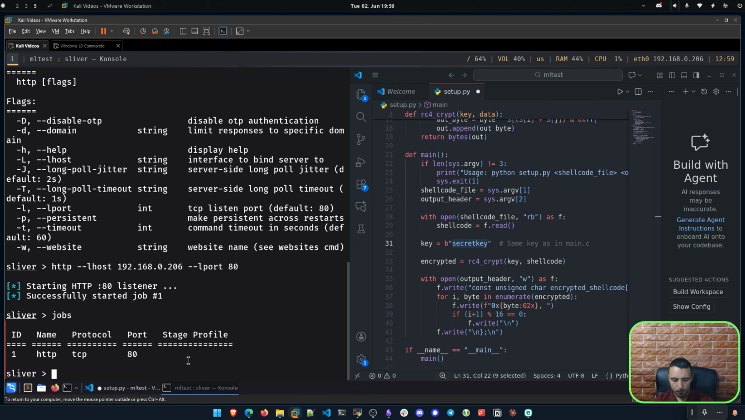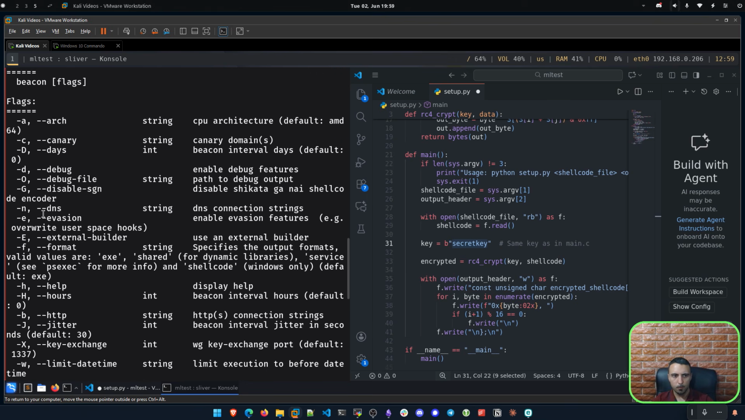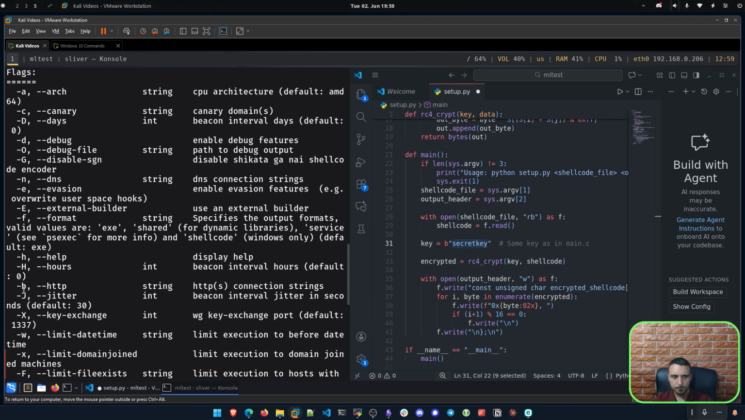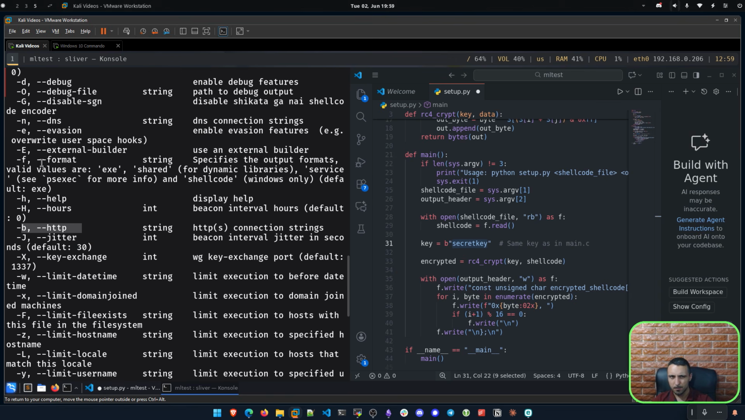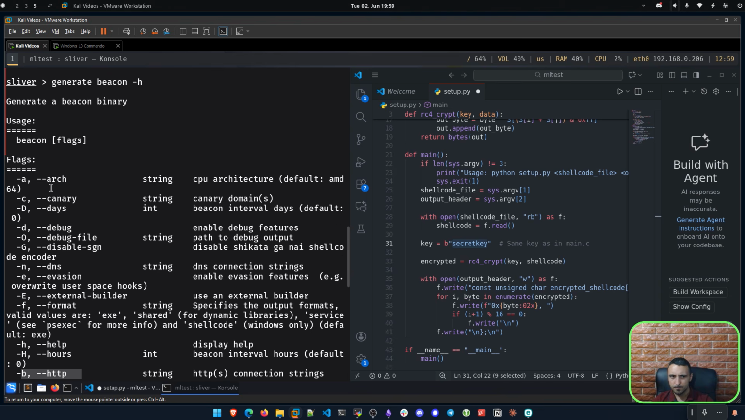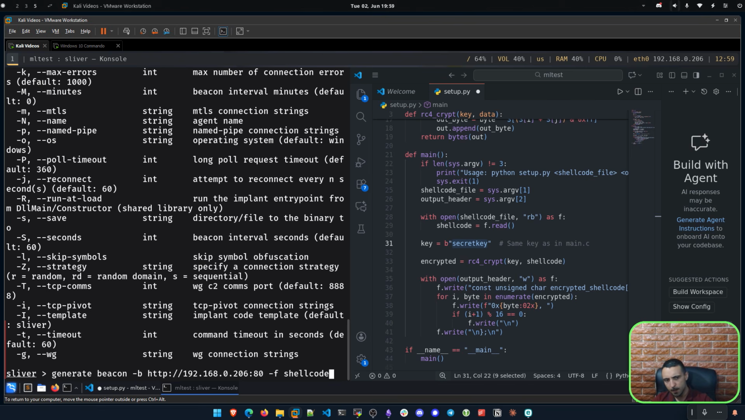working. Then what we can do is type generate beacon -h. Now here, if my memory is not mistaken, we can do -b, and that's for, yeah, there it is, HTTP. And now here we do HTTP 192.168.0.206:80. Format is gonna be, I believe, shellcode. Yeah, shellcode. Run that. And I think that's enough.